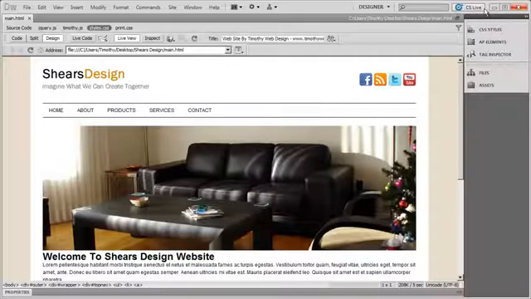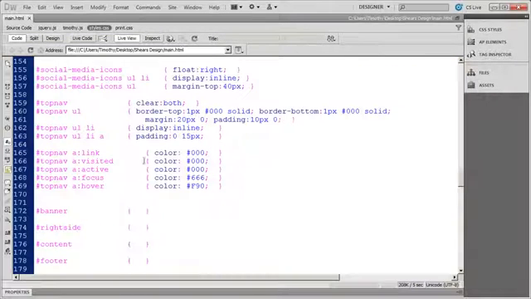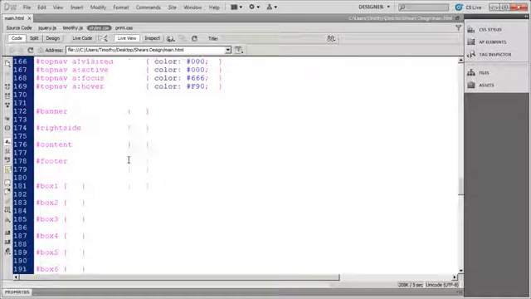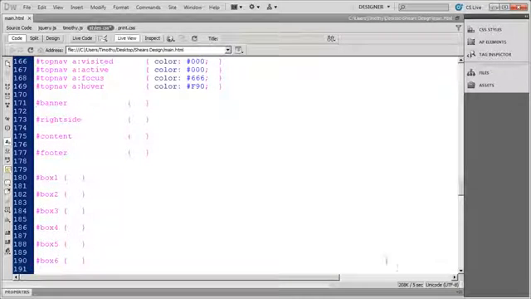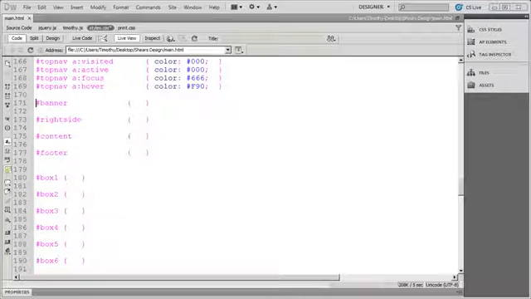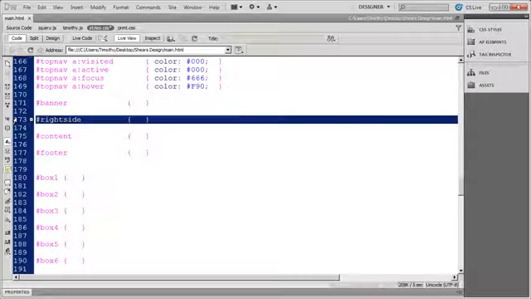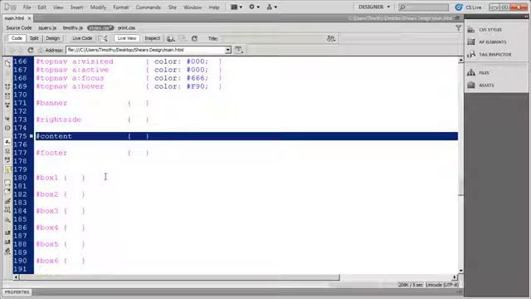So I'm going to come back into my code for my CSS. And again, we're going to leave that banner alone for right now. I am going to take out that extra space right there. So now we're back in our CSS, and I've got the right side and I've got the content area right here.